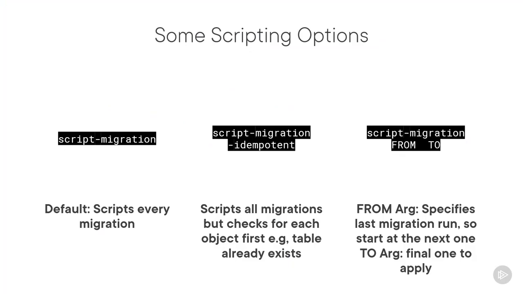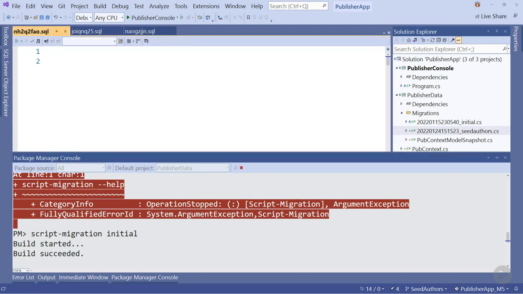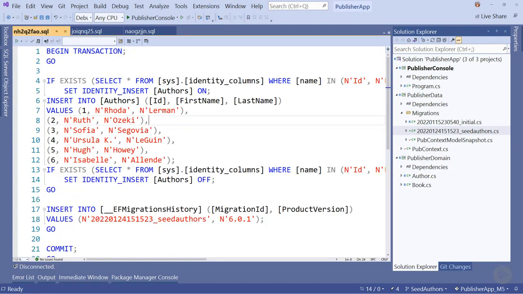But if you want to control it, from can be a little confusing. It doesn't mean the first migration you want to run, in other words, the seed authors. What it means is what starting point are you working from? So you would specify the latest migration that was run. So that means my from should be my migration called initial. When I use initial as my argument, then the script only has whatever logic came after initial, in my case, the seed author logic.